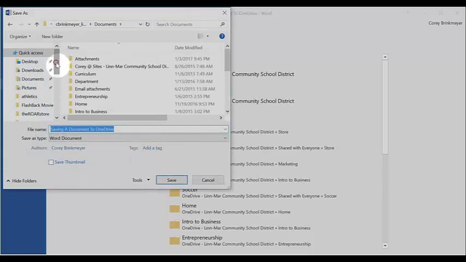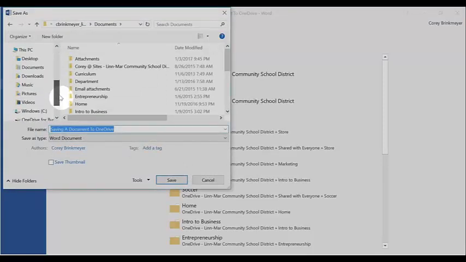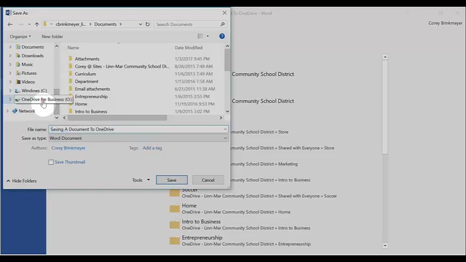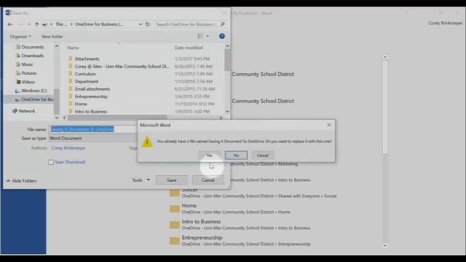Then look for OneDrive for Business, labeled as the O drive. If you have a folder already created here, it should appear. Otherwise, save it to this main location and you can organize it later. It now can be accessed from any device through your OneDrive account or app.